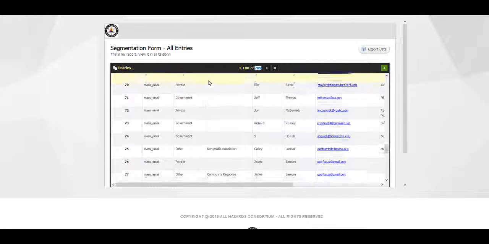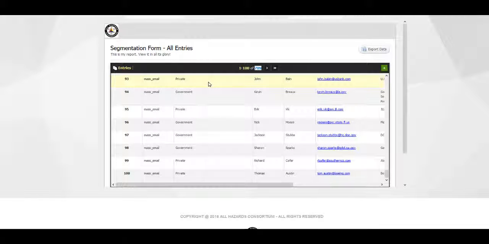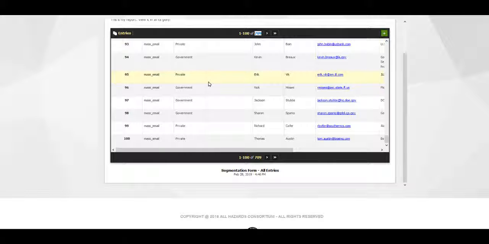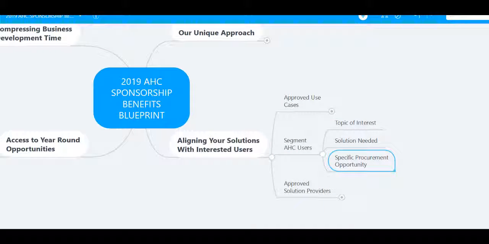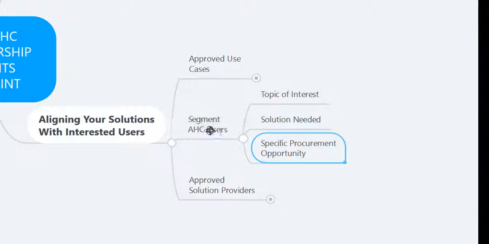But they're from all over the country, federal, private, public. In the future, we'll expand this by running ads to bolster this up. So our goal is to be running about maybe a couple hundred a month in new opt-ins for, hey, I want to become part of the consortium and be part of this work group or this topic area. So that is how we segment our users.